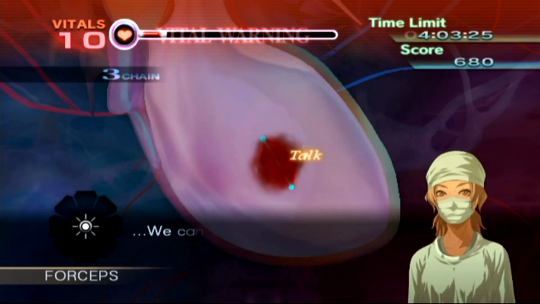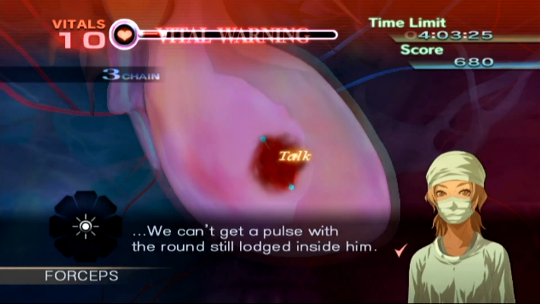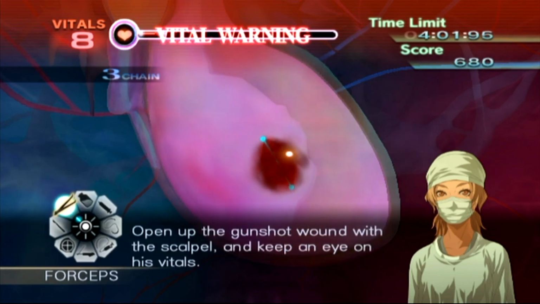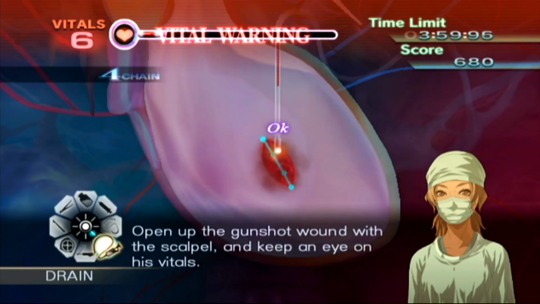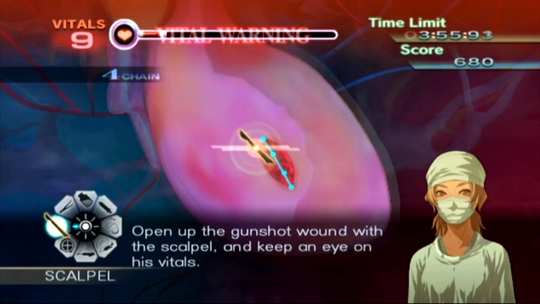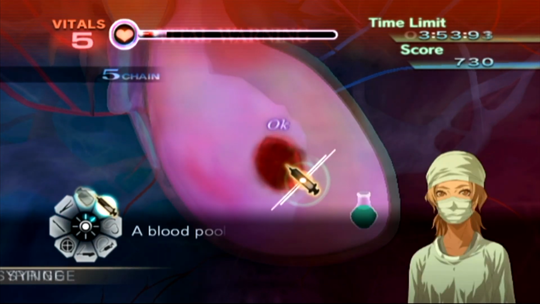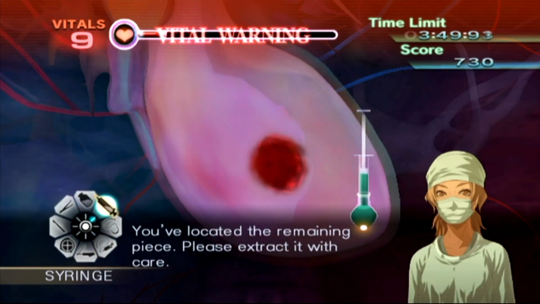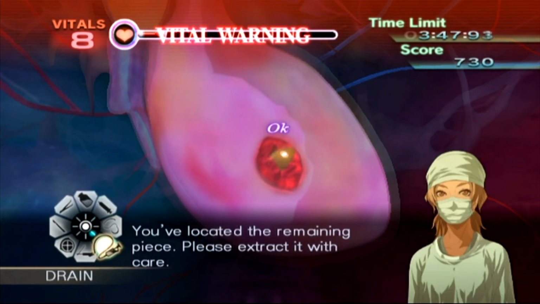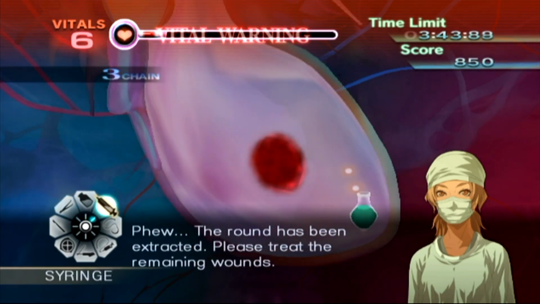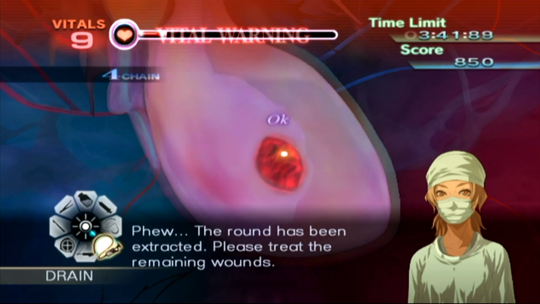We can't get a pulse with the round still lodged inside him. Please extract it quickly. Open up the gunshot wound with a scalpel and keep an eye on his vitals. A pool has formed. You've located the remaining piece. Please extract it with care. The round has been extracted. Please treat the remaining wounds.